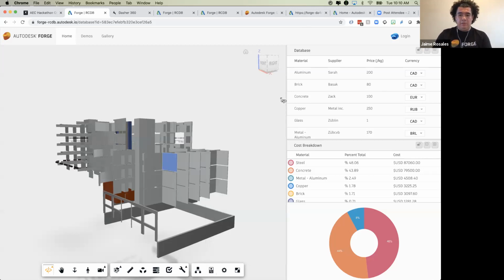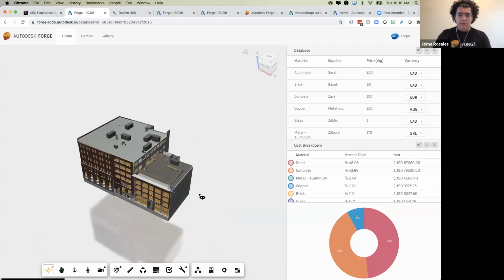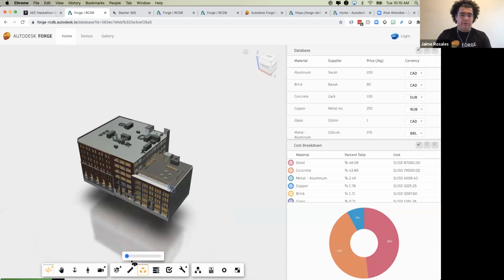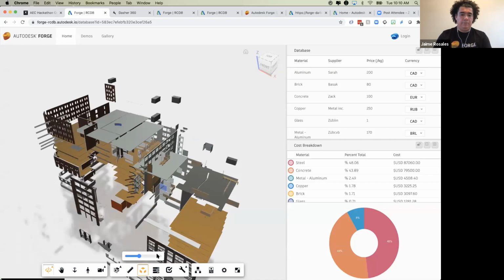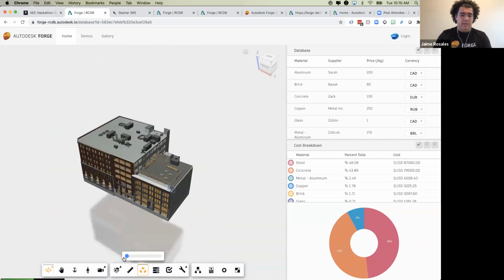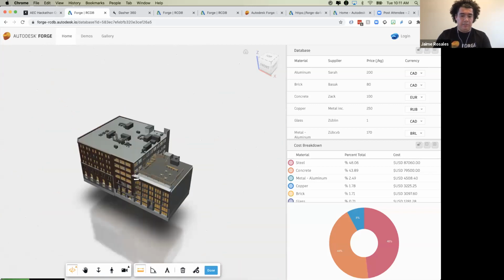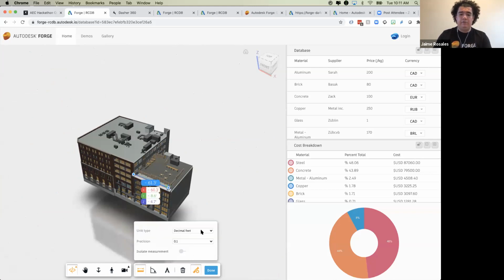Okay, so let's move along. Let me show all the objects again. Now, we have certain capabilities in the model as well. We can break the model apart into different pieces. We have a measuring tool. Let's say we want to measure from one point to another. We have a way to calibrate this measuring tool depending on what kind of unit type you use, and also the precision that you want to use on this. So let's say we want to extend a little bit. We see now our precision actually increases.